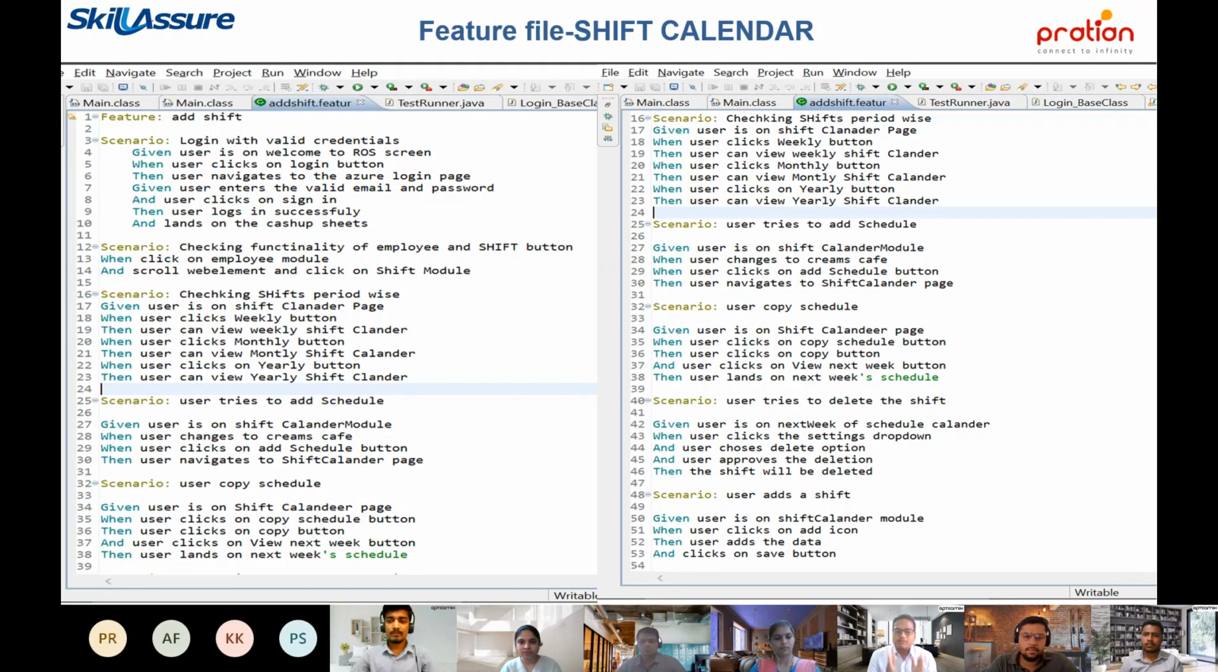So mainly I have chosen these 7 scenarios as my main scenarios because I thought these were the main things that HR needs to do while planning their employee shifts and everything.